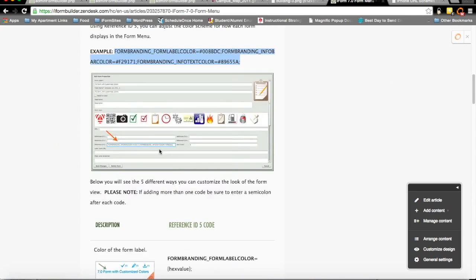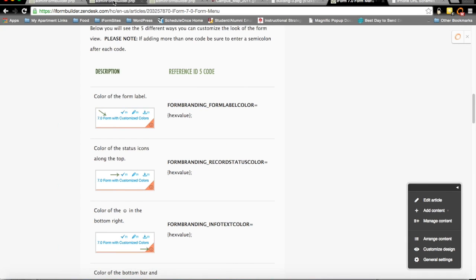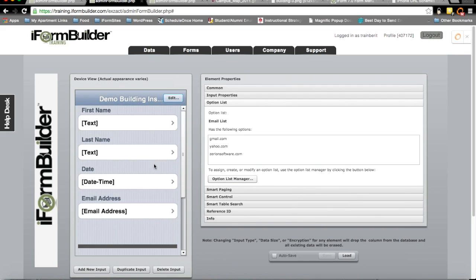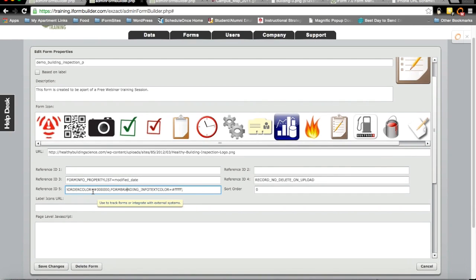Through these reference IDs, like I mentioned, this is where you can add a different color. An example of what that looks like is here in my other form. In reference ID 5, I've changed the color of the font and I've changed the color of the outer box so that it's a black color.